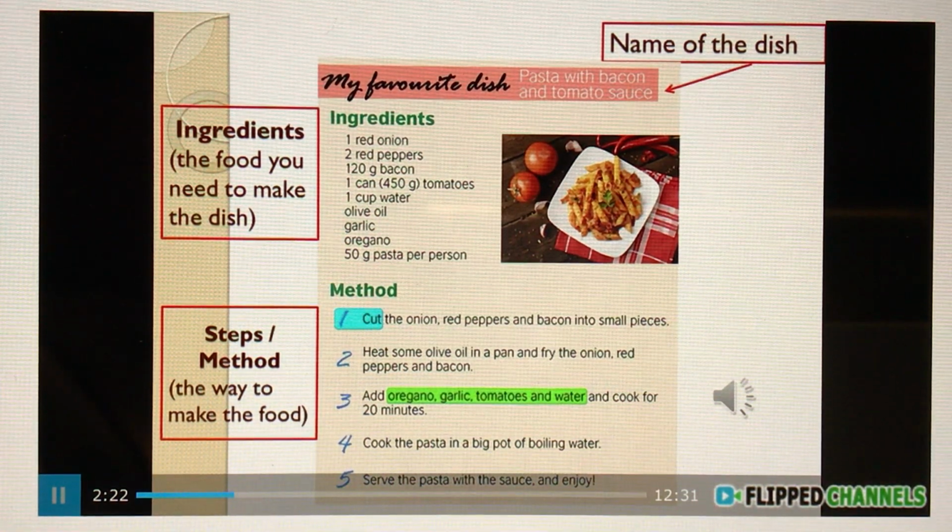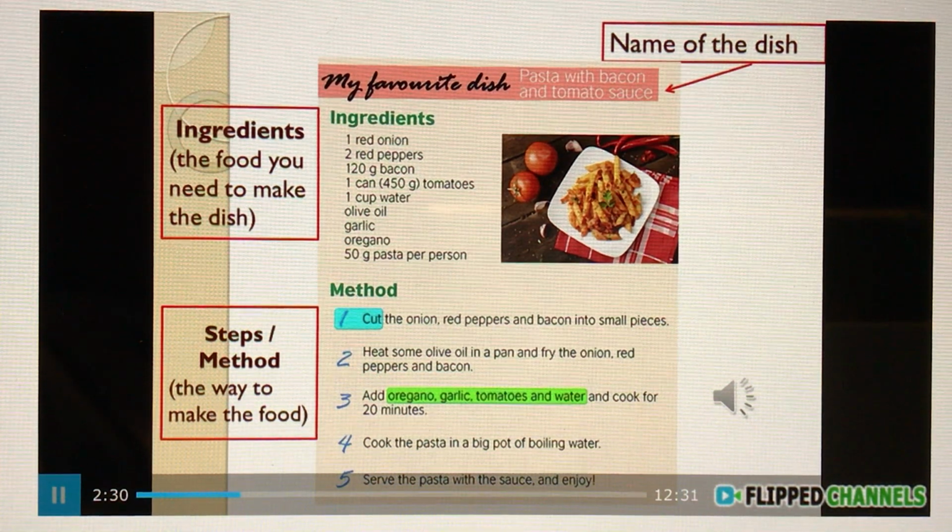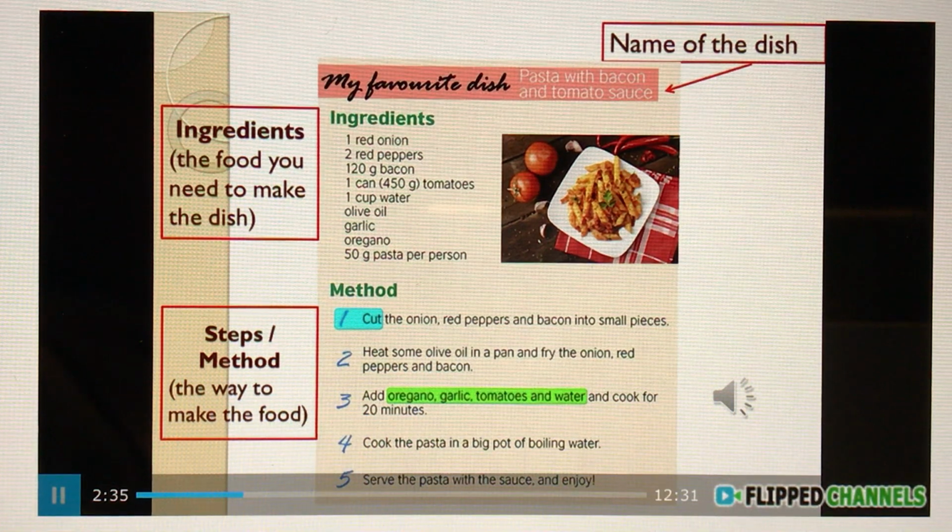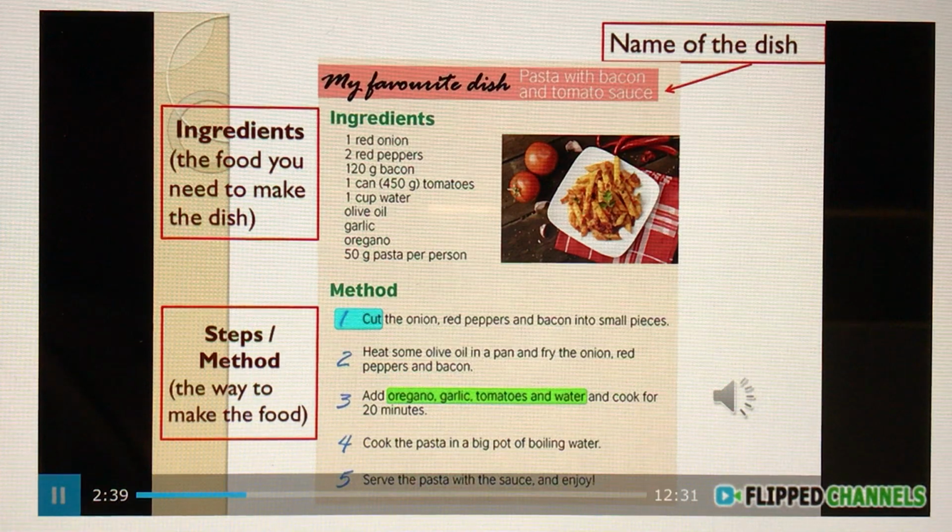And then after you write the ingredients, you should include the steps and method. It is about the way to make the food, and you should indicate the steps with the numbers 1, 2, 3, 4, 5, and we will talk about that in detail later, and an example will be shown to you.